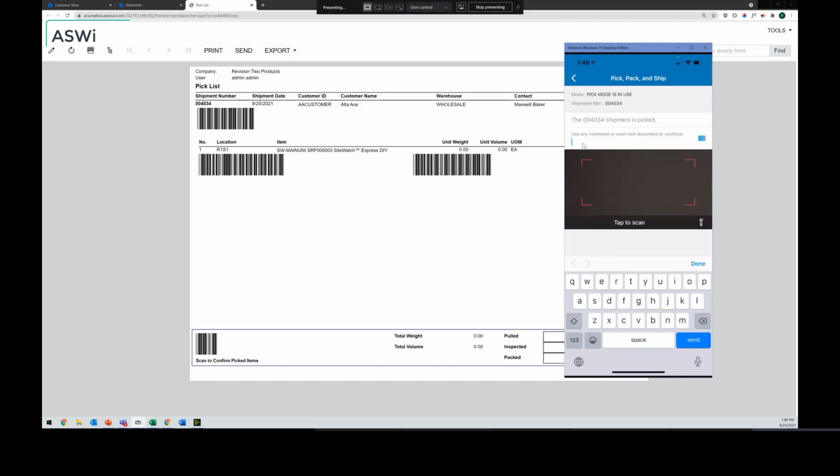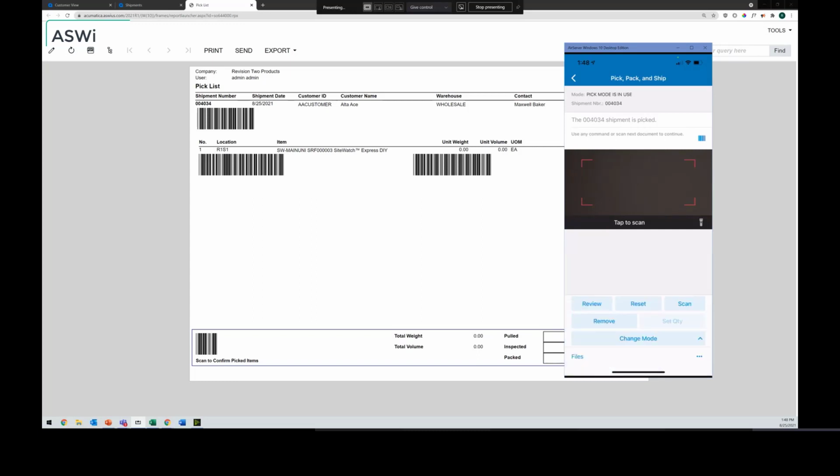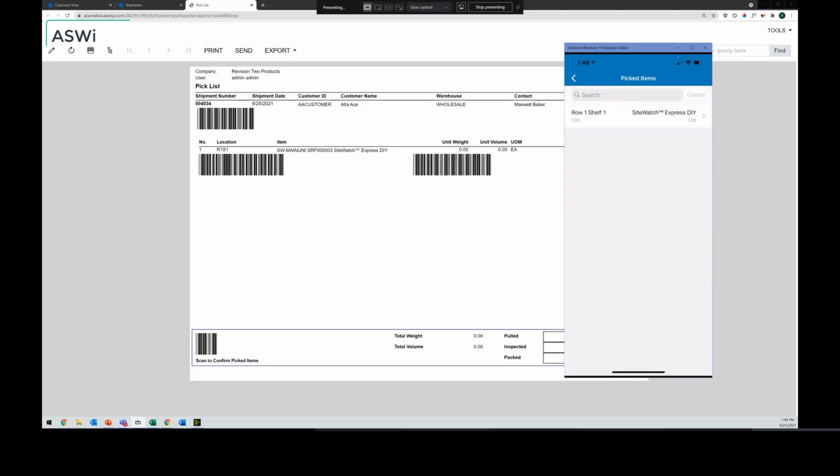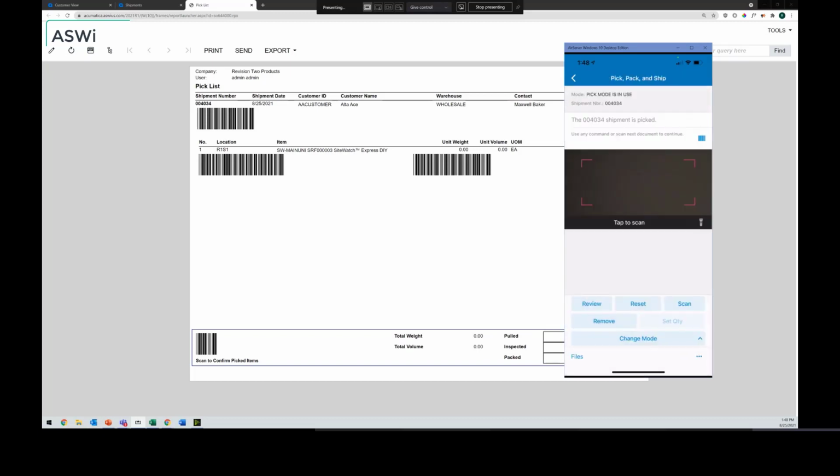And you'll notice Acumatica is telling me at the top that that is the last line in this shipment, so it has been picked. I can use my options down below to go ahead and review what I have inside of this order. And in this case, I just have one item, that SiteWatch Express. And then if everything looks correct, I can go ahead and confirm my shipment. So I'll click my icon down at the bottom and confirm that shipment.